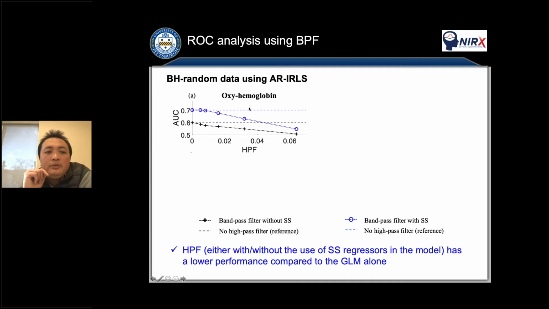So you can see it is okay to use a high pass filter for a low cutoff frequency. The cutoff frequencies here are 0, 0.005, 0.008, 0.016, and so on until 0.064. It is okay to use a high pass filter, but when you use a higher cutoff frequency, the performance decreases. And there is no benefit to using a high pass filter in this data.